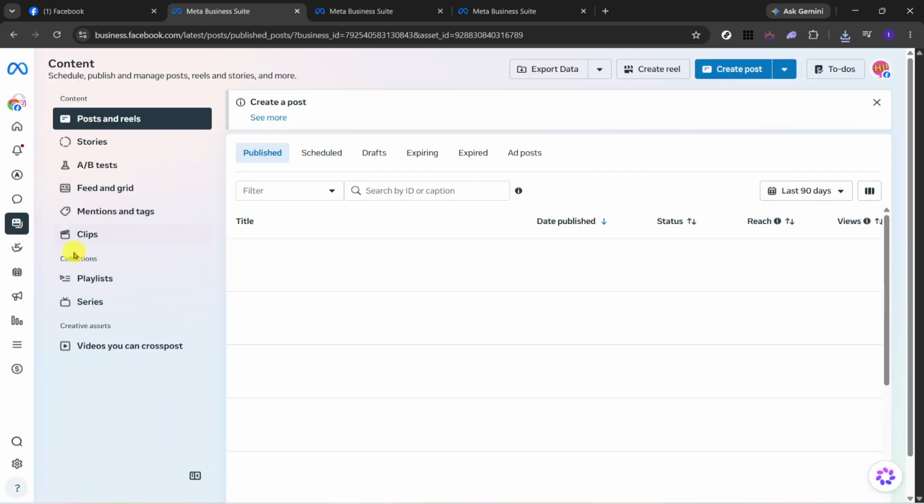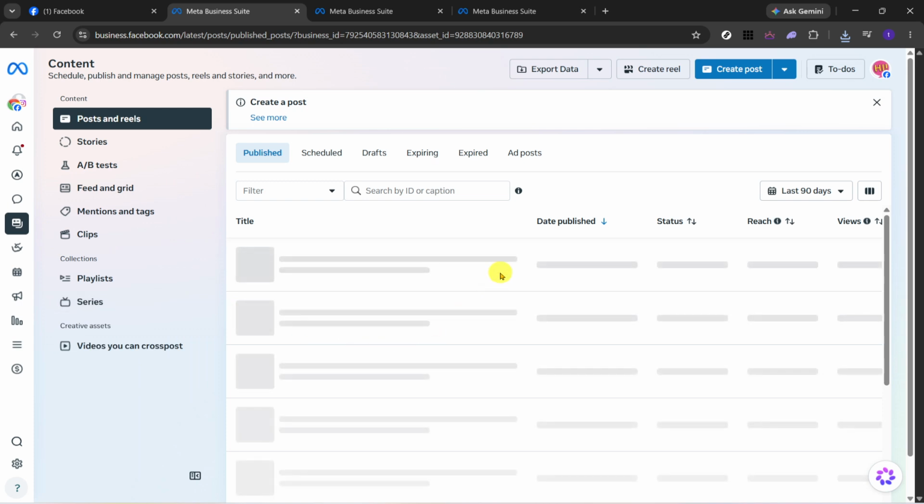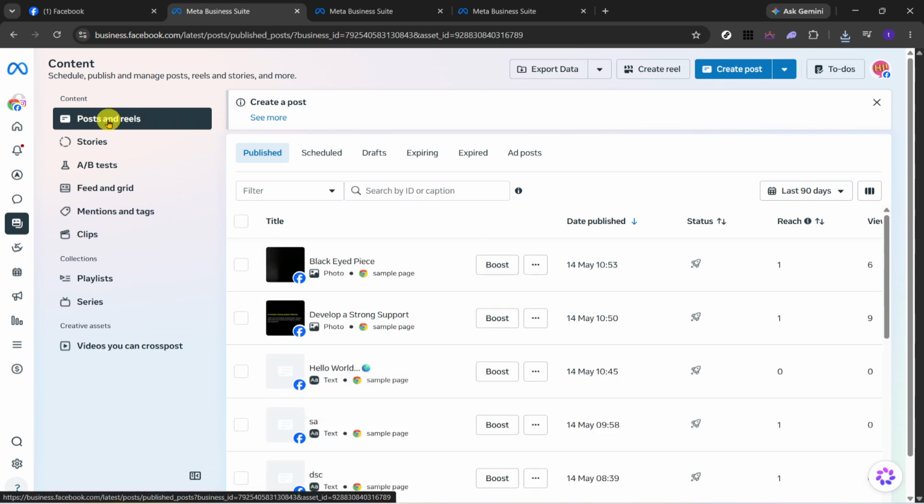Next, look to the left-hand navigation menu and click on Content. This section is where Meta Business Suite organizes your published and scheduled material, making it easier to review everything in one place. After opening Content, you'll be able to narrow in on the specific types of items you want to manage. From there, click on Posts and Reels. This will bring up the area that displays your published content. Here, you can review the posts currently listed for your page.